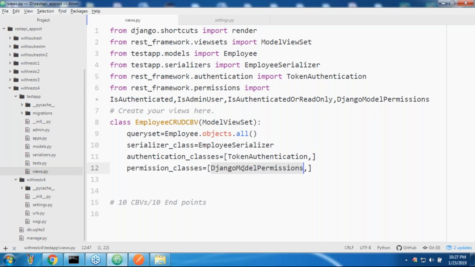Okay, sir, I'm authenticated. I provided my token, but I don't have any model permissions. Can I perform a get operation? Yes. But to perform write operations, model permissions must be required in addition to authentication. So authentication plus model permissions is the concept of the Django model permissions permission class. Do you have some clarity now, sir?